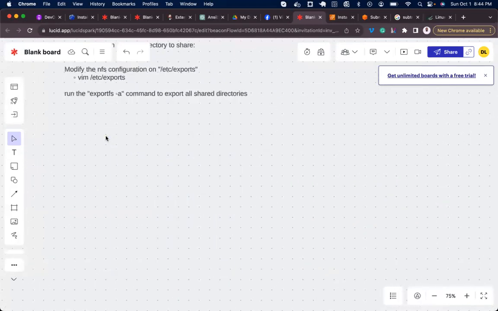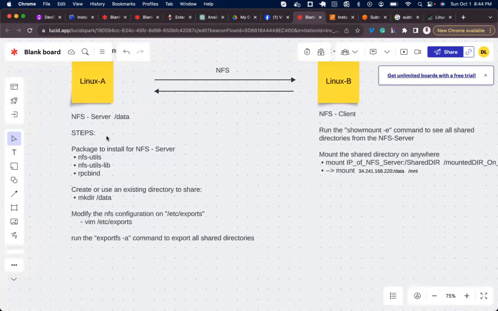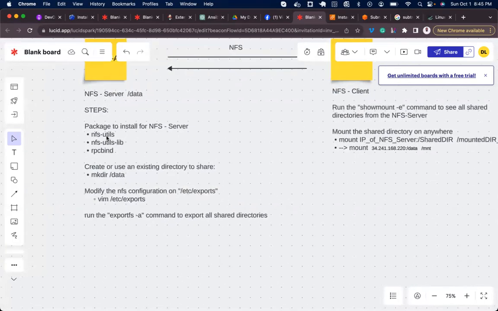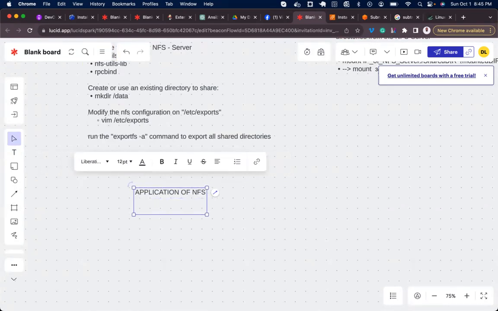This was NFS. So now, the applications of this NFS, case studies. Application of NFS: one, to share files on the network. That's the basic, the primary application.